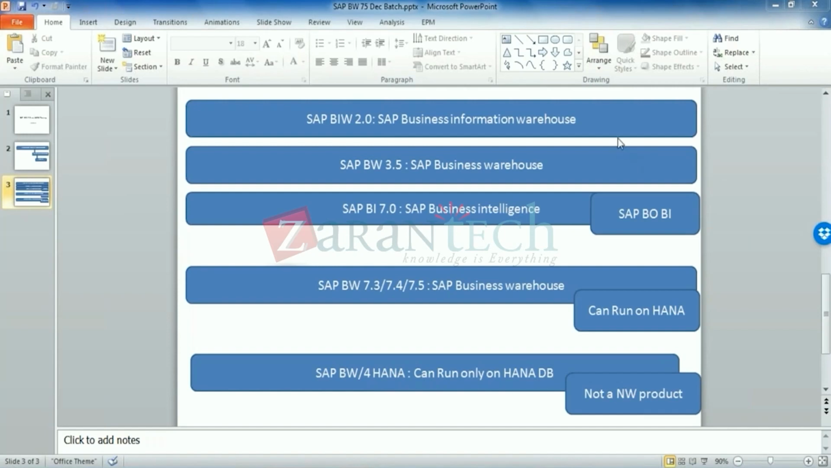Okay, thanks. Now another question: what is NetWeaver? NetWeaver is the platform on which the SAP applications like ECC are developed. Starting with BI 7 and 7.3, these are developed on the NetWeaver platform. NW stands for NetWeaver. Whereas BW for HANA is not on the NetWeaver platform. So this is the version history.